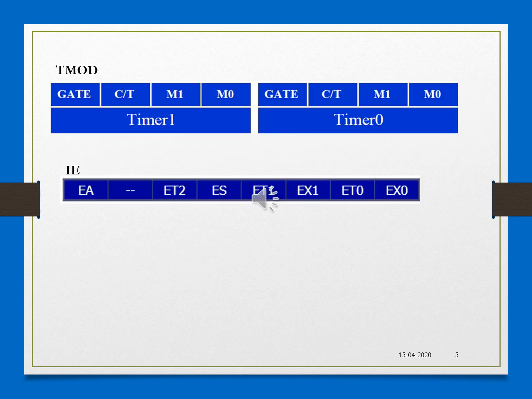Just to recall, I have placed here the TMOD register and the interrupt enable register. TMOD is a bit addressable register with 8 bits, upper 4 bits for timer 1 and lower 4 bits for timer 0. Since you are using timer 0 in this example, the lower 4 bits will be used and the upper 4 bits will be made all zeros. I hope you remember what GATE, C/T bar, M1 and M0 signify. I'm not repeating here, you should be familiar by this time.